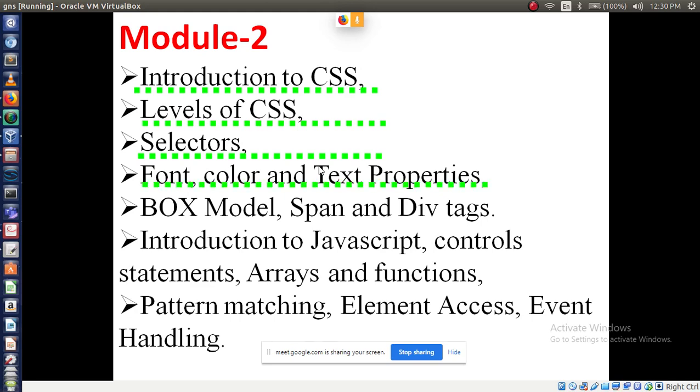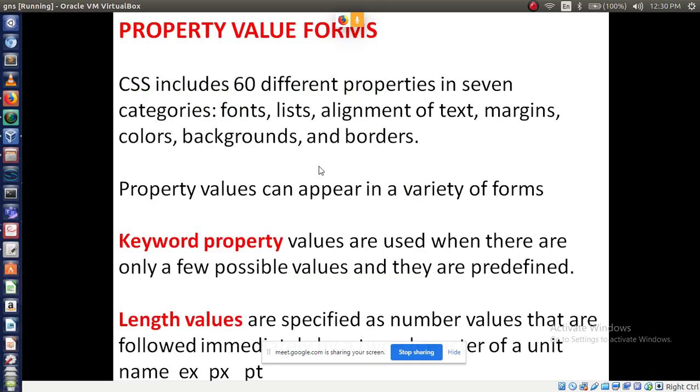Now, property values. Before going to discuss those properties, what values you have to give. So CSS includes a total of 60 different properties. So properties means what? Here you have used color, font, text, font style, right? These are what? Properties. So how many properties do you have? That is a total of 60 different properties.